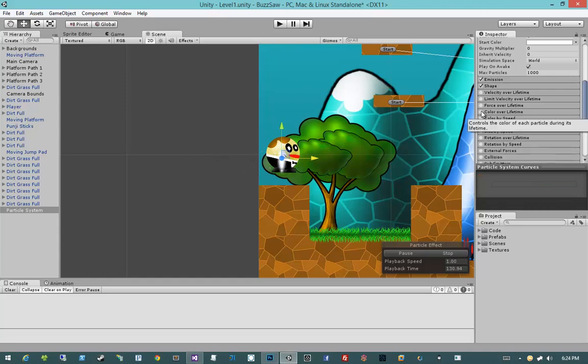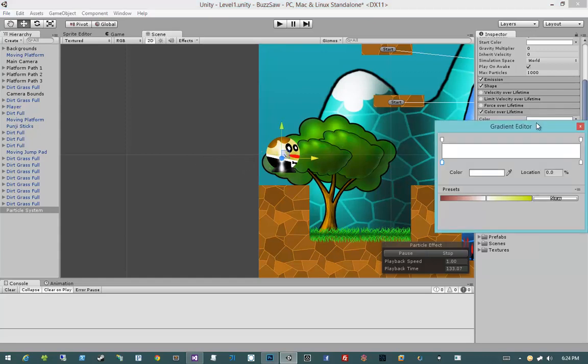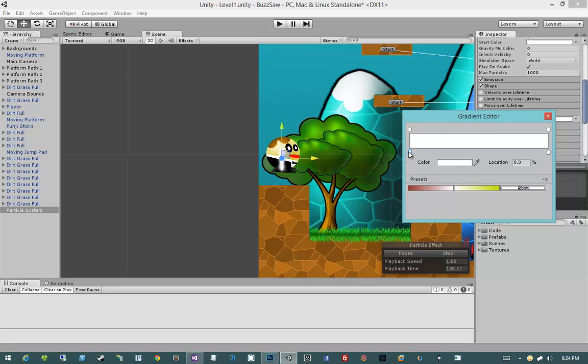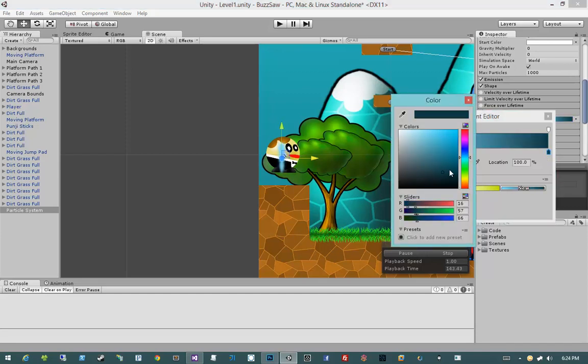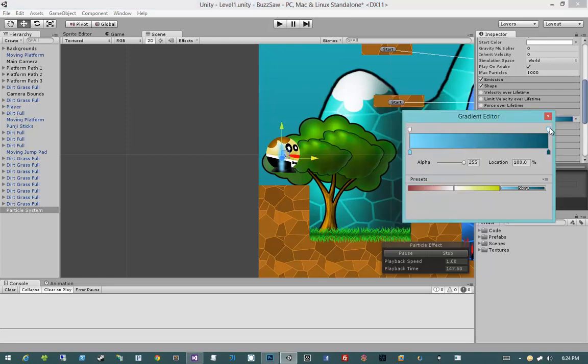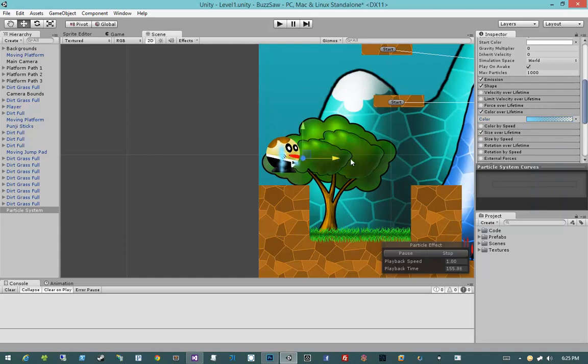Let's do a color over lifetime as well. Let's do a gradient where we start kind of bluish, and then we fade into maybe a darker blue. And then for my opacity, which are these handles up here, I'll set their alpha to 0 so that they'll fade and they'll get smaller, which will give us kind of the effect we're looking for, a nice little blue particle trail.